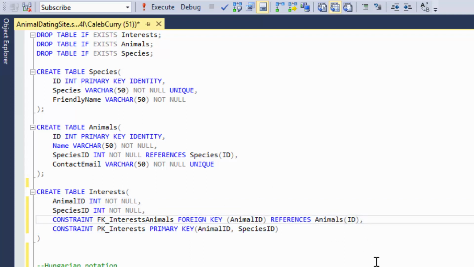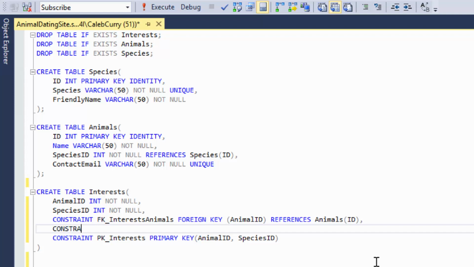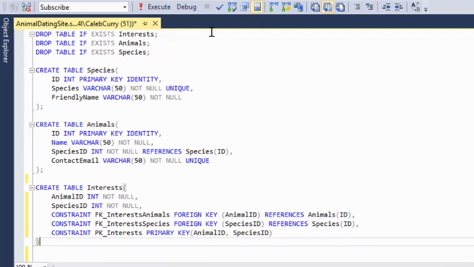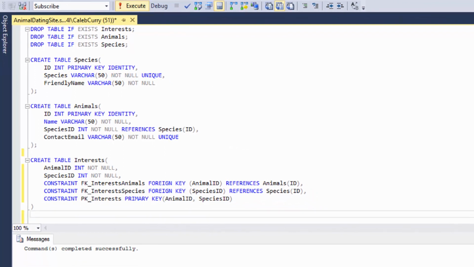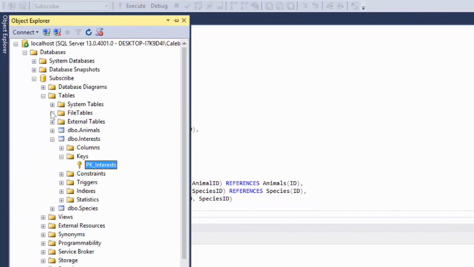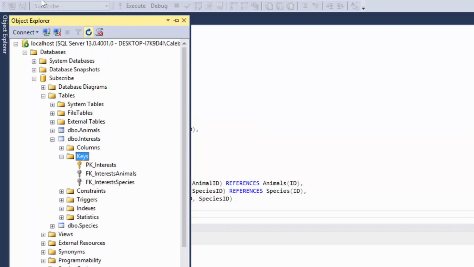Let's add another column for the species ID. It'll be pretty similar. And there we go. Now let's run this and make sure everything works. Awesome. Let's check the Object Explorer, do a refresh on our keys. And you can see these foreign keys have such beautiful names.